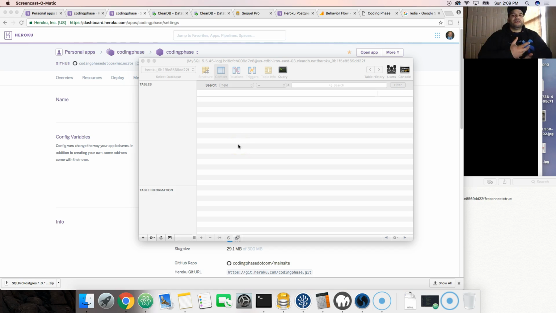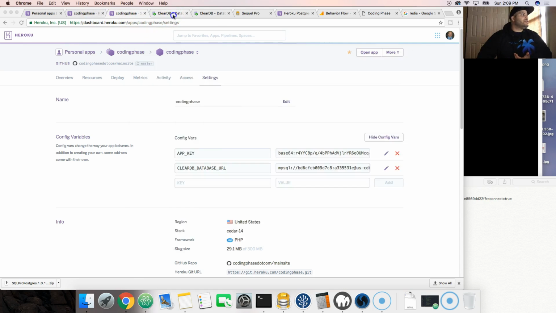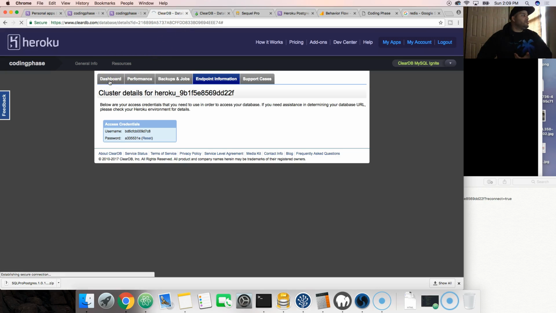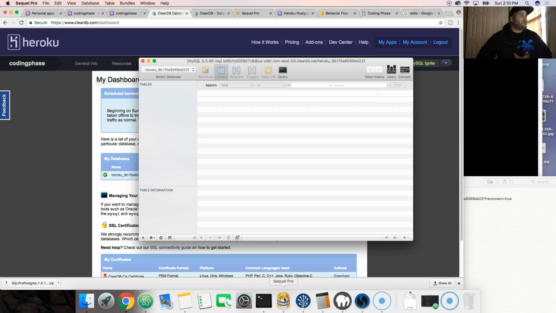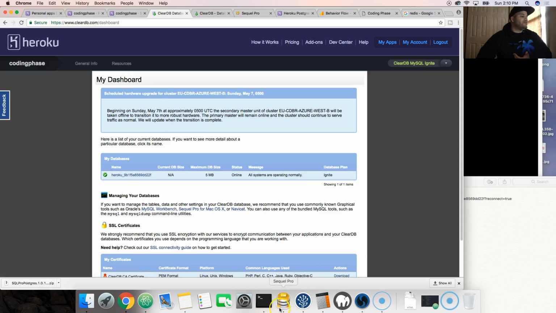Now, because this is free, you're only going to get what it says here. If you come back to your dashboard, you should see that this is the only database that you have. Current database size is 0. Maximum database size is 5 megabytes, which is almost nothing. You can't try to create a new database because you don't have access to it. So everything that you work on is going to be inside of that.